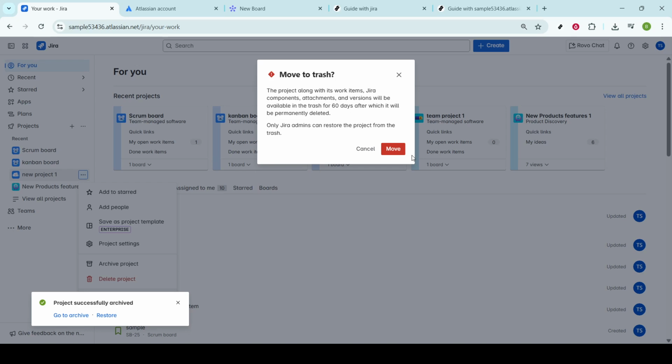By following these straightforward steps, you can manage your projects efficiently within Jira. Archiving helps maintain a clutter-free workspace, restoring offers flexibility in response to changing priorities, and deleting guarantees those outdated or unwanted projects don't stick around unnecessarily.